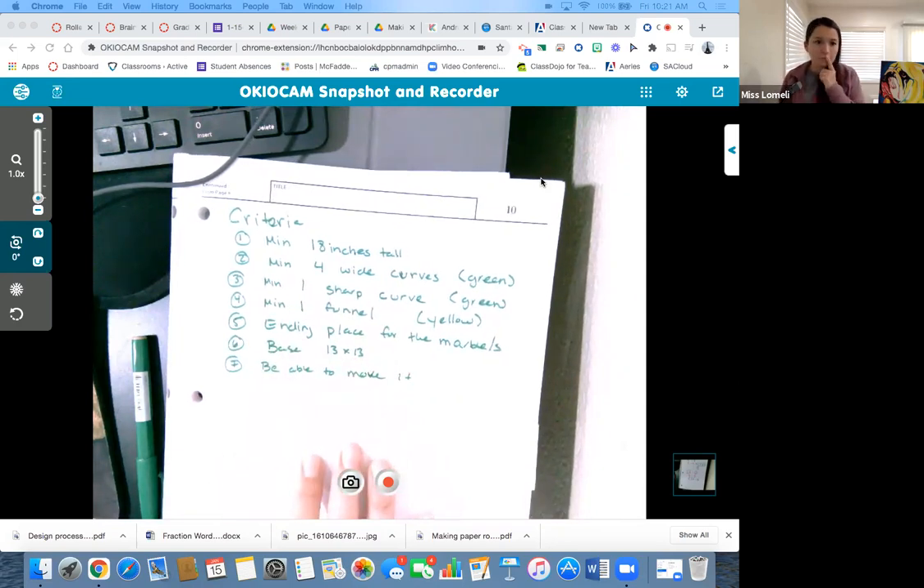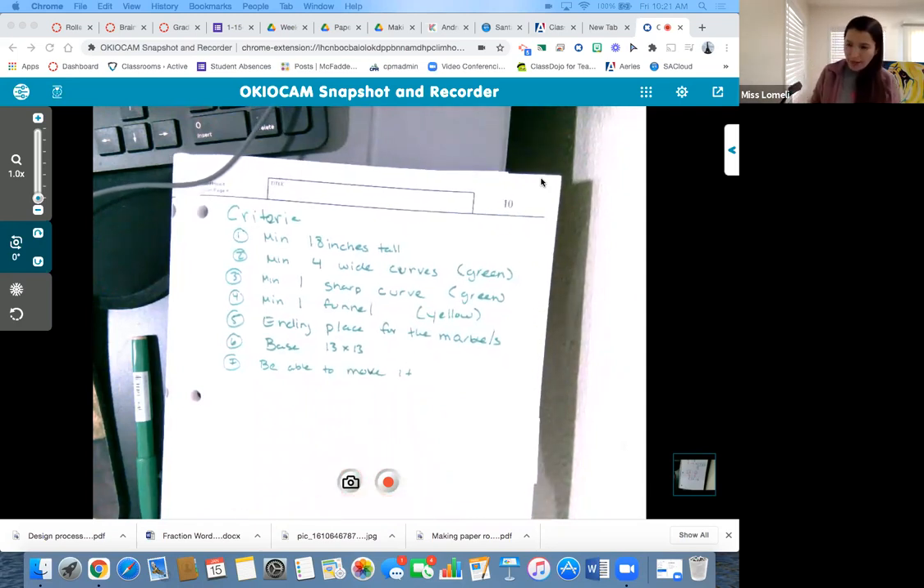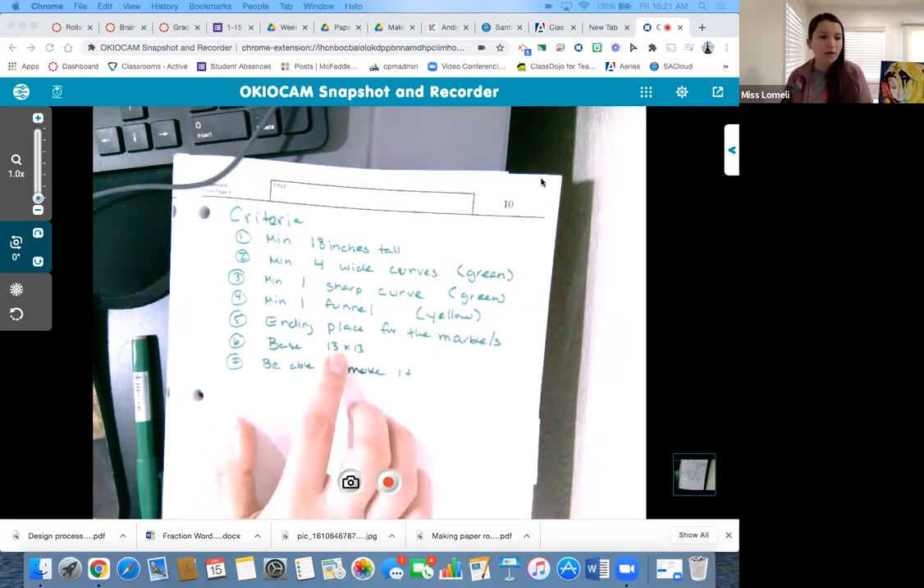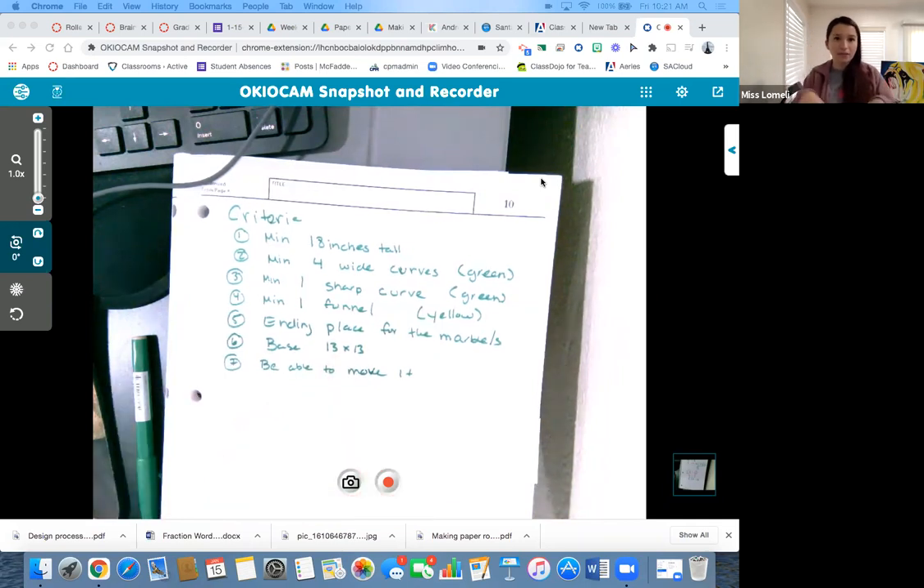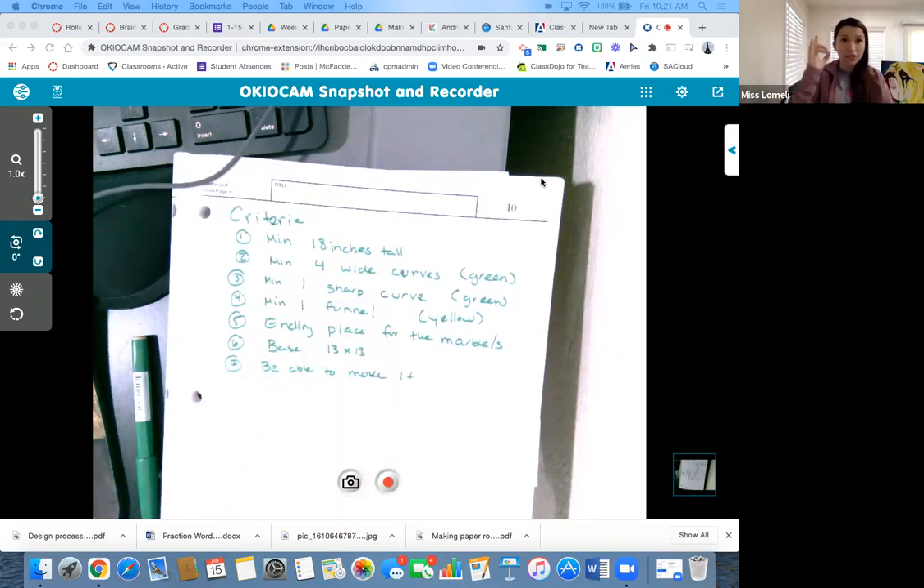You're basically going to time it, and then you're going to tell me the time. You're going to videotape it, and then I'm going to see how long the marble is in the roller coaster, and that's part of your grade. Part of your grade is how long you can keep your marble up and going through everything. So the base is 13 by 13. The floor of the box has to be 13 by 13. And then going up, the height is 18 inches tall.